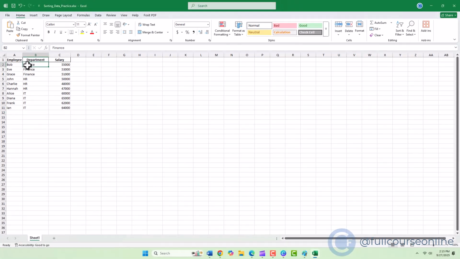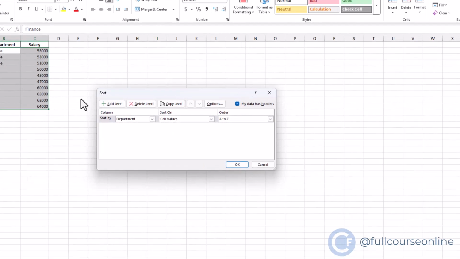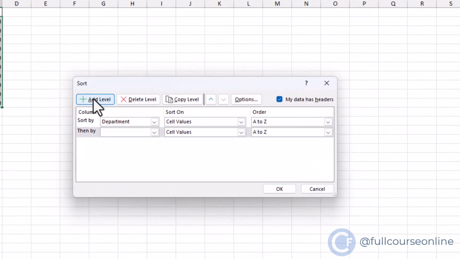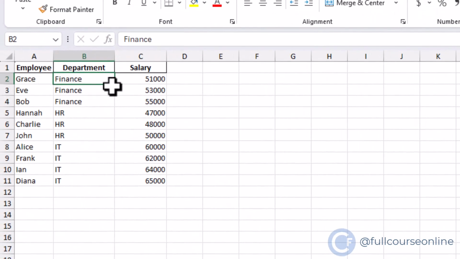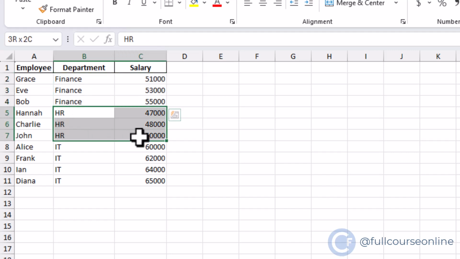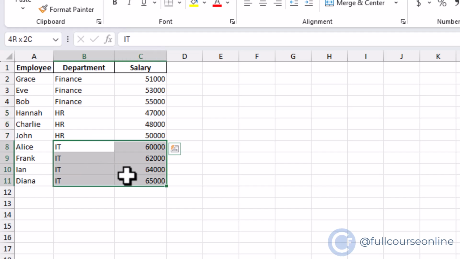You can also add multiple levels of sorting. For example, first sort by department, then add another level to sort by salary, choosing to order from smallest to largest. Now the table is sorted by department, and within each department, employees are arranged with lower salaries at the top, moving down toward higher salaries. This multi-level sorting is especially useful when working with large datasets where one simple sort isn't enough.